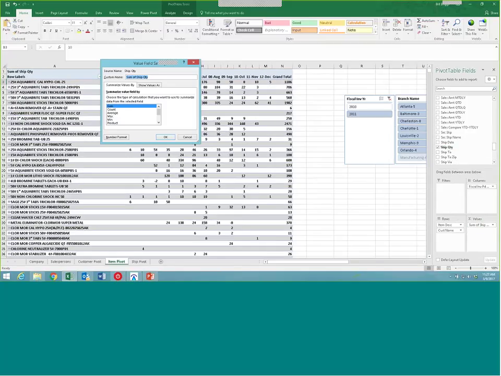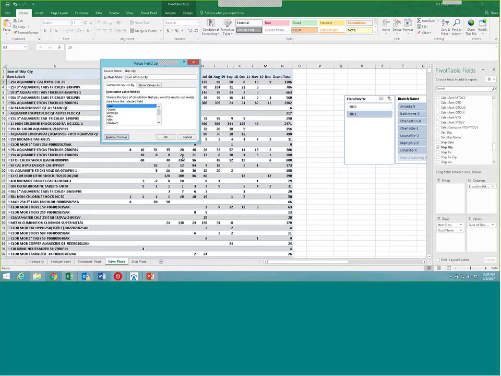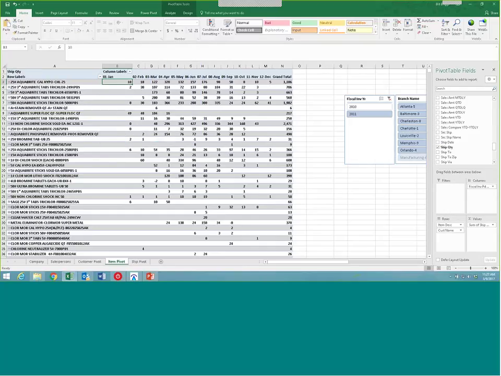And I probably would want to format this differently. So I'll go in here and make this a number and maybe put a comma in there. And just call that ship quantity. Okay, so now I've got the quantities. So yeah, any of this data can be just grabbed and pulled in and changed.